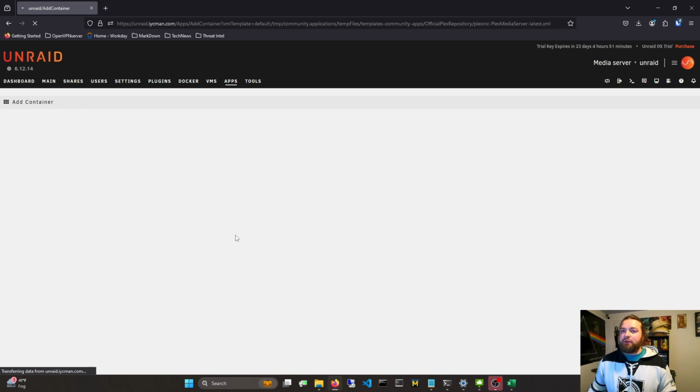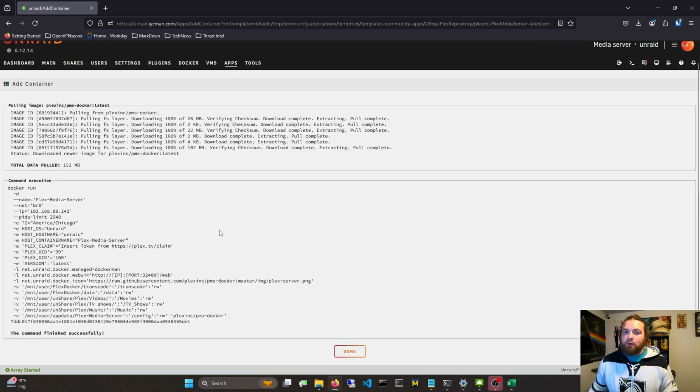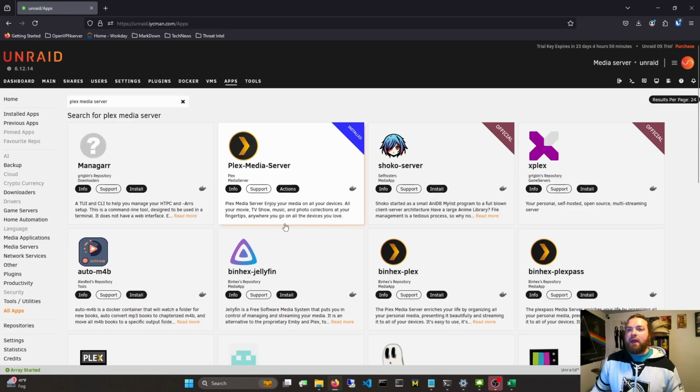It's going to build out the container. Once it's done building out the container, it'll have this screen. You'll always know when Plex is done installing something because it'll have the done button down here, or it'll say cancel or whatever down here. But if it's done, it'll actually give you the done button. So let's just click on done here, and that's it.